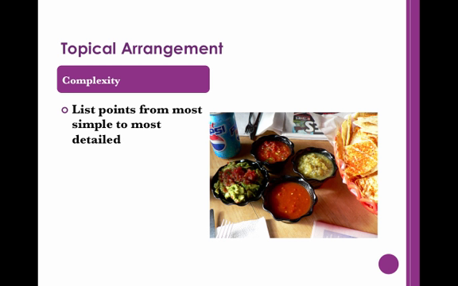An arrangement involving complexity would list your points from most simple to most detailed. Perhaps you decide to give a speech on foods to serve at a party. Your main points include chips and salsa, a 7-layer dip with a side of toasted pita bread, and French onion dip from a boxed mix.